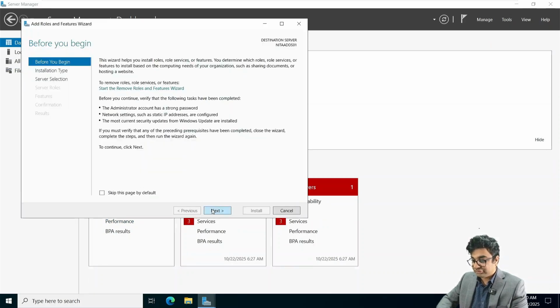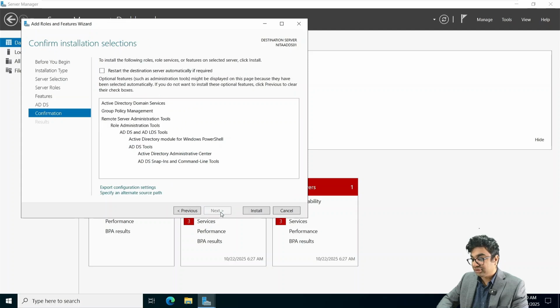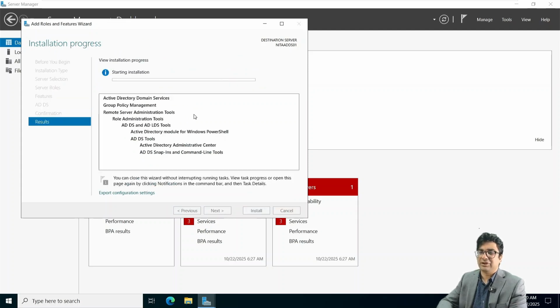Add roles and features. Select Active Directory Domain Services and install. Now, this is the same process that we've been doing so far. It's nothing out of the ordinary. The only thing is that this time, since we have 2 forests, we are going to use different names.